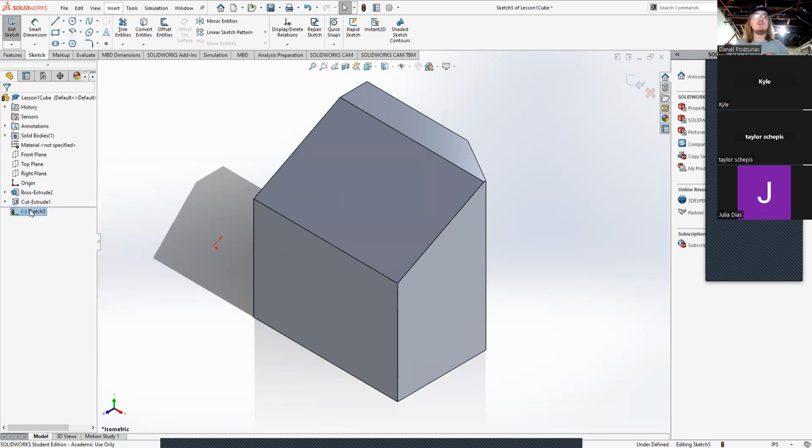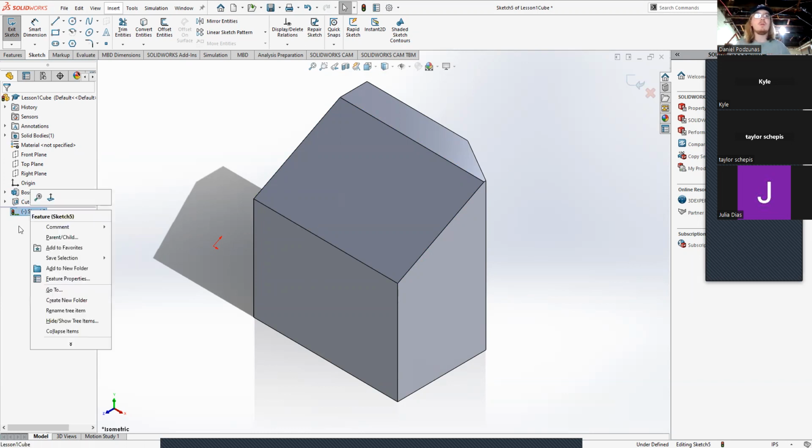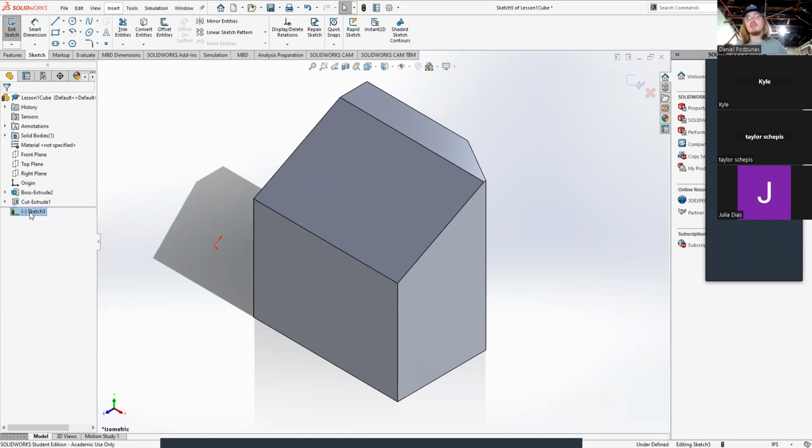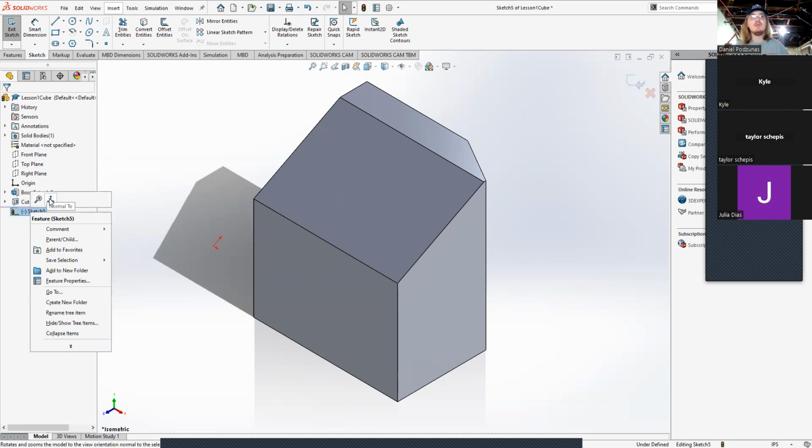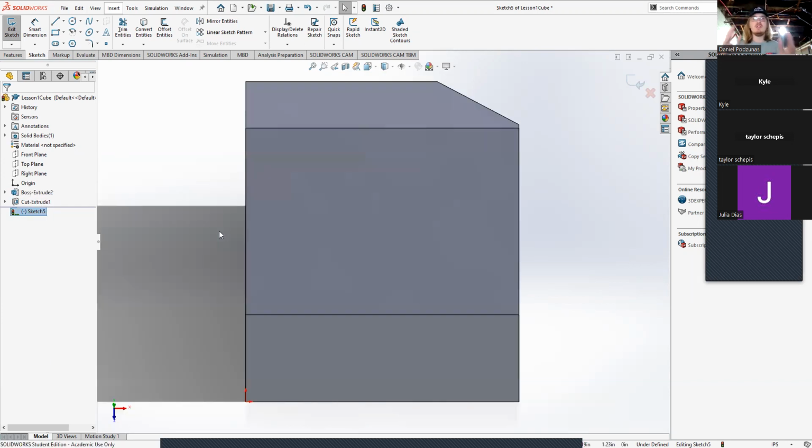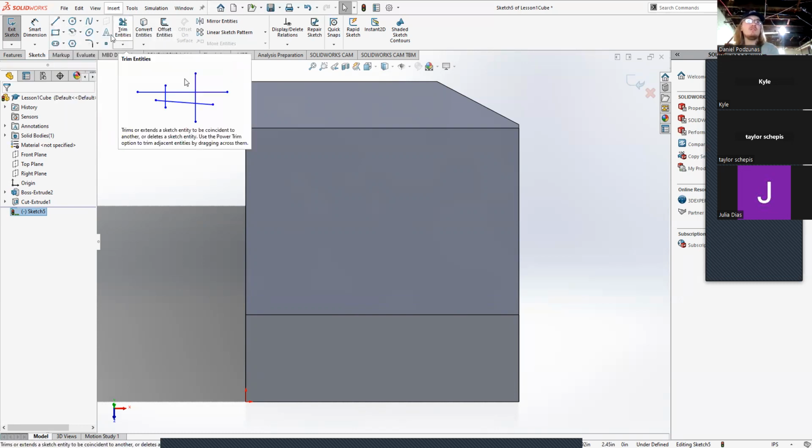If it doesn't, what you can do is, remember how you saw that normal to option in your sketch? If you click that, it'll make you face directly where you're drawing, which I just did to make it easier to draw. So you're in a sketch, ready to do some more sketching? All right, so let's maybe cut a hole through this.